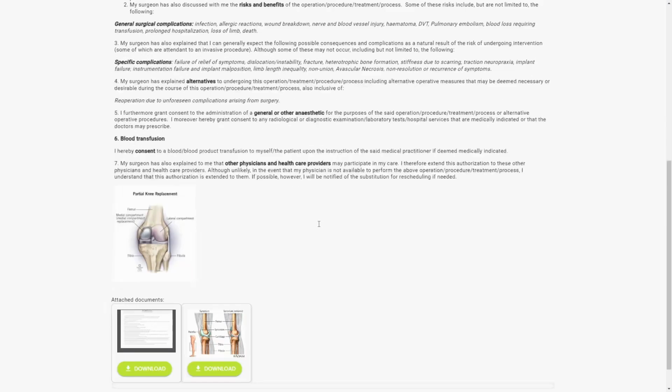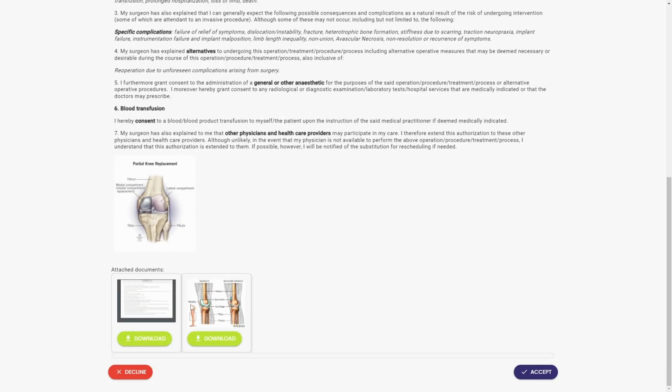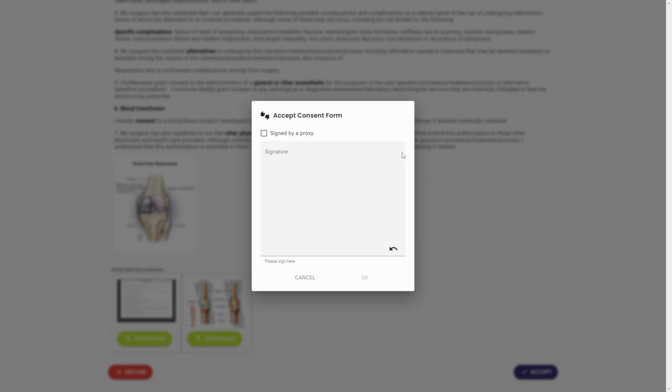You will now be able to go through the contents of the consent form as well as download any attachments found within the form. To agree with the terms of this form, click on the Accept button. The Accept Consent Form pop-up will appear. You can now manually sign within the area provided. If you wish to clear the area, click on the Clear button.